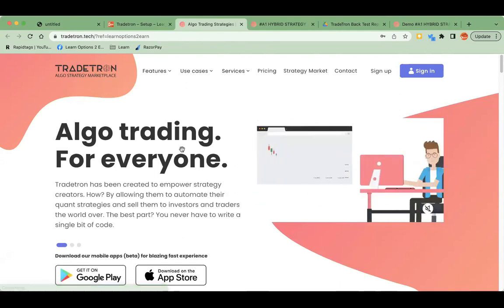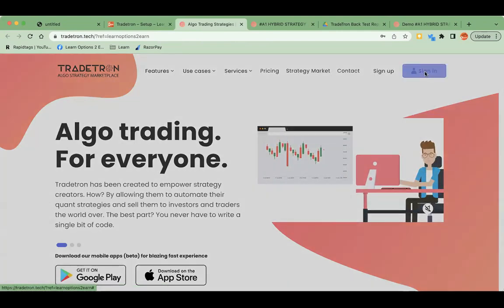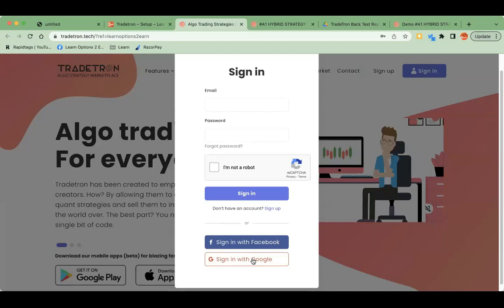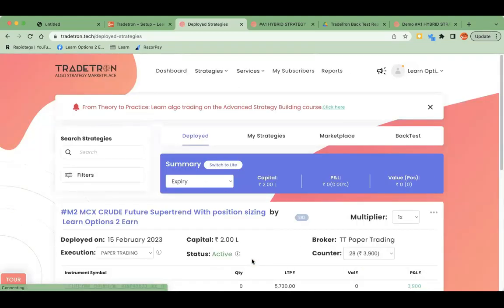It will take you to Tradetron. Just click on sign in. You can sign in with Google. That's it. With this, you now have an account with Tradetron.